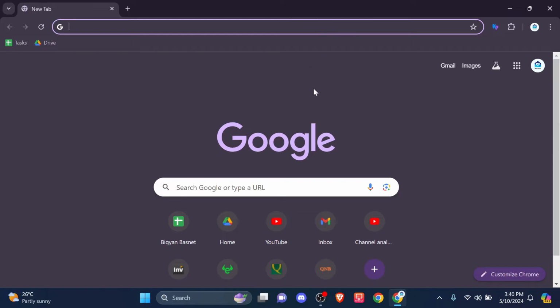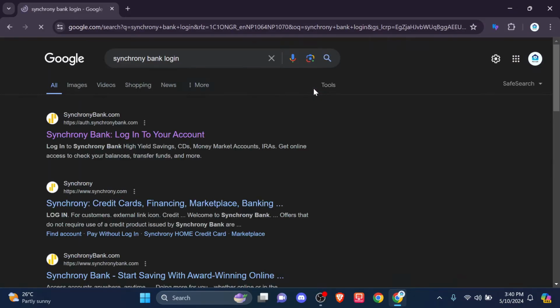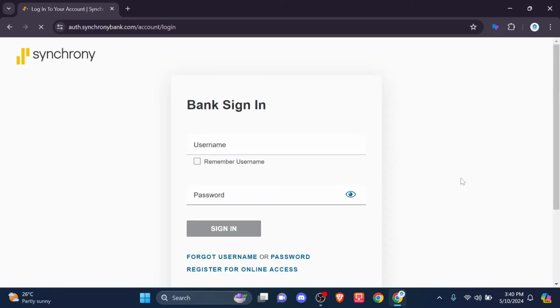Dive into your default web browser and in the above search bar, simply type in Synchrony Bank login. Hitting enter will lead you to the search results where you can find various URLs. Click on the first URL, which will lead you to the official web page of the Synchrony Bank login page.